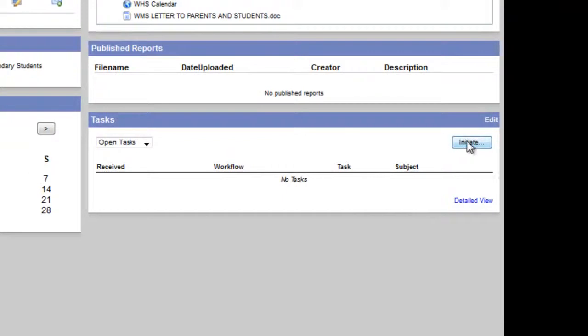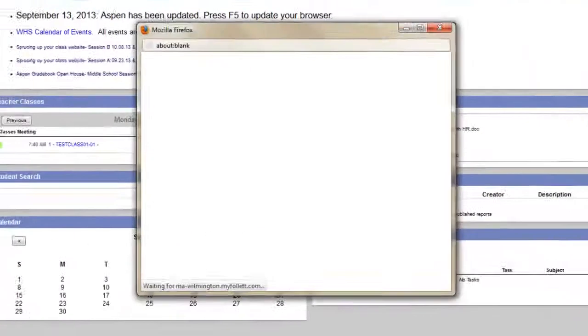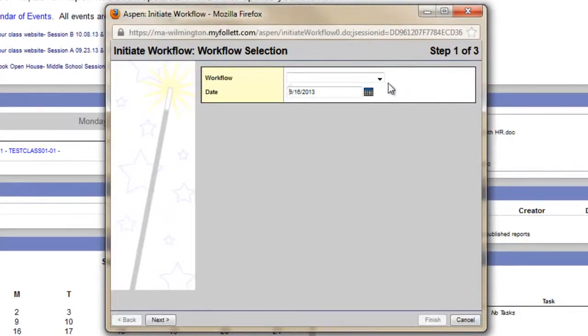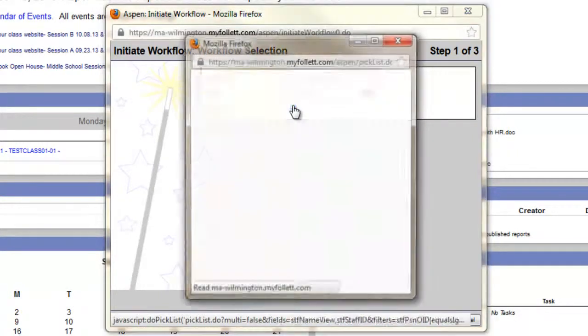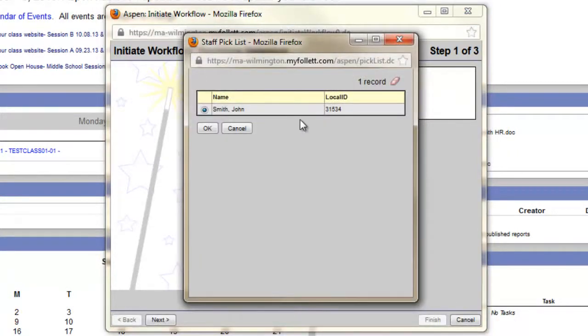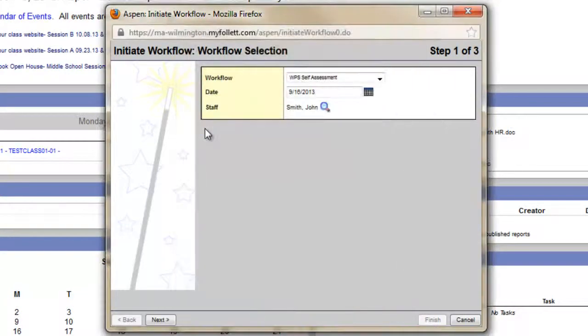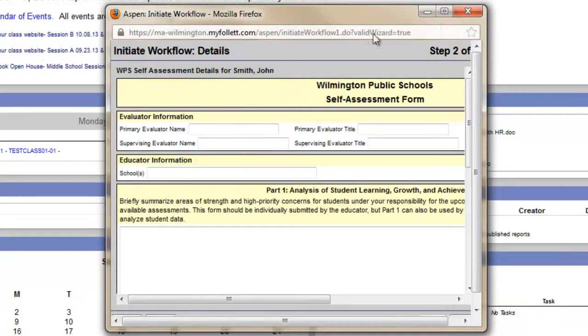I'm going to go ahead and initiate a task. In the workflow, I'm going to select the WPS self-assessment. The date can stay as is. I'm going to click on the magnifying glass, which will bring up your name. It's only going to bring up your name, but we want to select it anyhow, and click OK. And then we'll click on the next button, which will bring us into the self-assessment form.